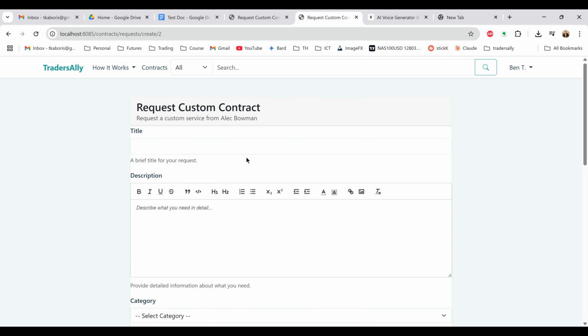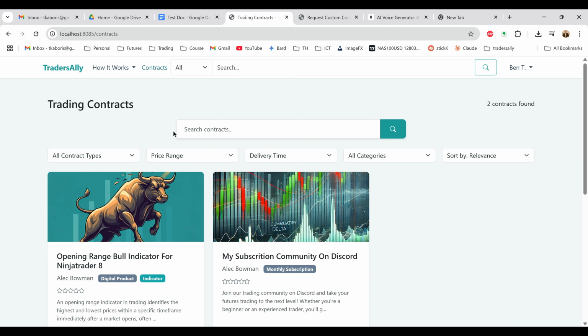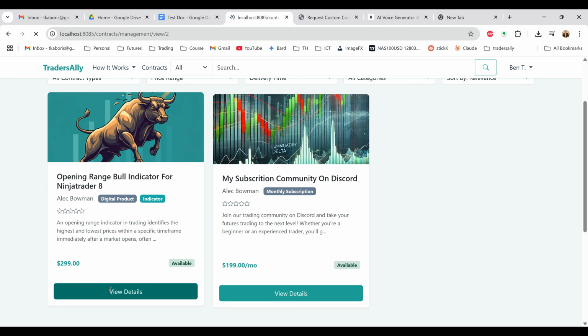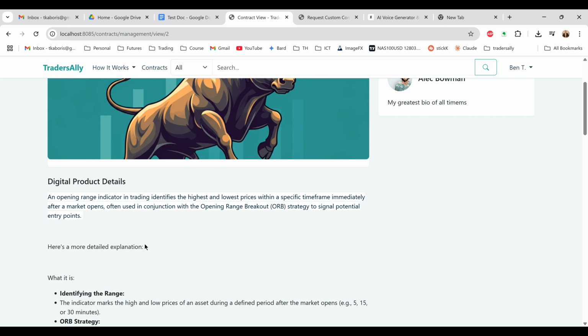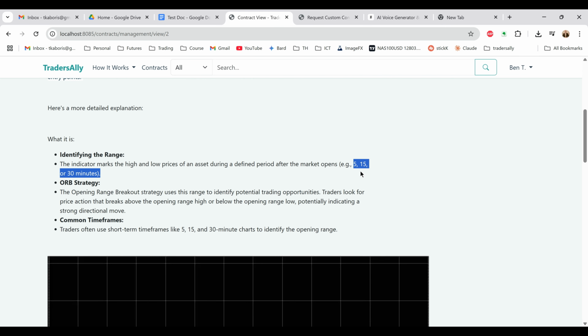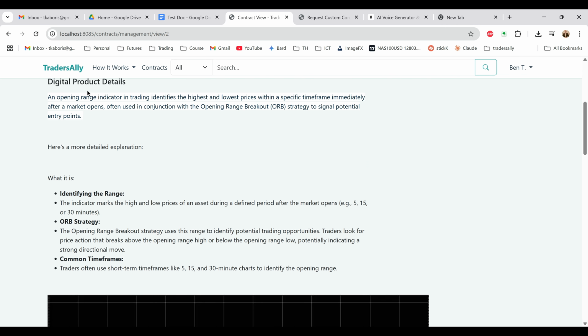Here, there's really no strict template for how to write your request, but I highly recommend being as specific and clear as possible. The more detail you give, the better your ally can quote you accurately, and more importantly, understand exactly what you need. In this example, let's say you're interested in a custom version of Alec's Opening Range Indicator. The original version currently plots ranges from 5 minutes to 30 minutes, but you want it to also support a 30-second interval.